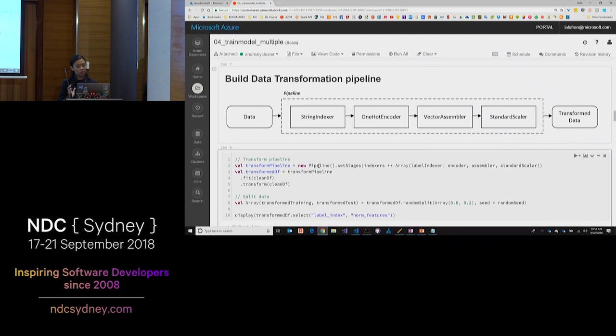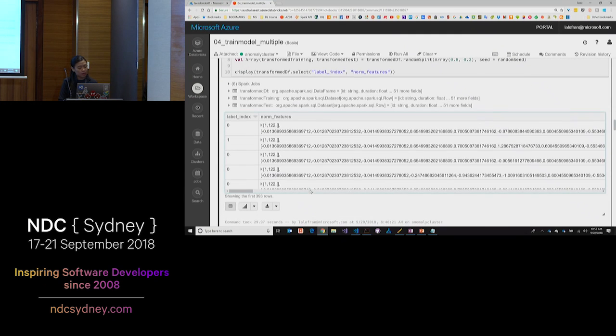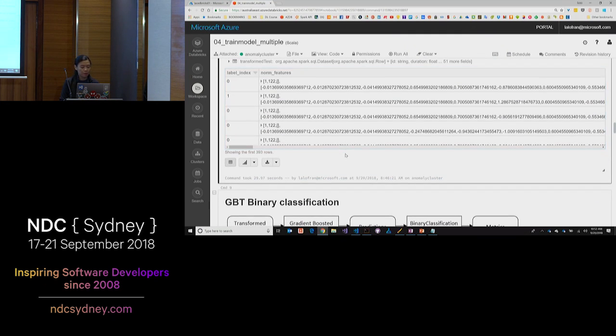Now I can compose my pipeline here. So you can see that I have this new pipeline statement, and I'm setting the stages given the different features, estimators, and transformers that I defined up top. And here I am calling the fit function. So the pipeline is actually an estimator itself, which has a fit function, which then gives me a transformer, which I can then call transform on. So that's all what this is doing. So I'm transforming my clean DF into this transform DF. And then I'm splitting my data between my train and test set. And that gives me a good training set to start with, to start training my model.